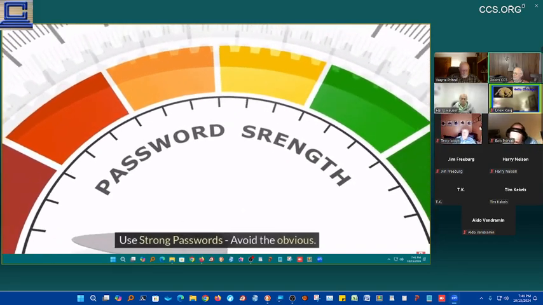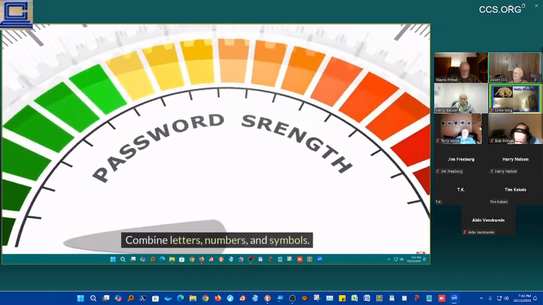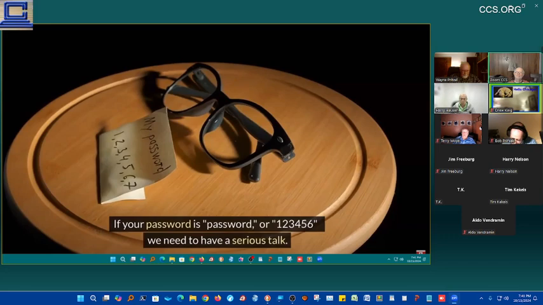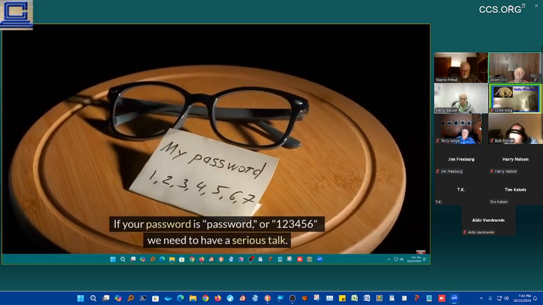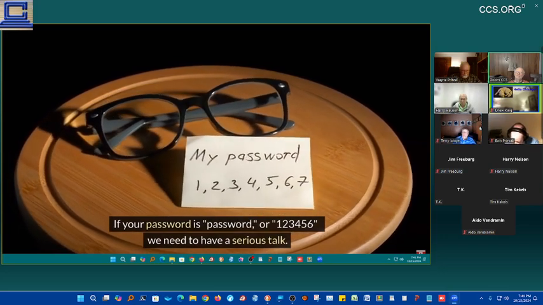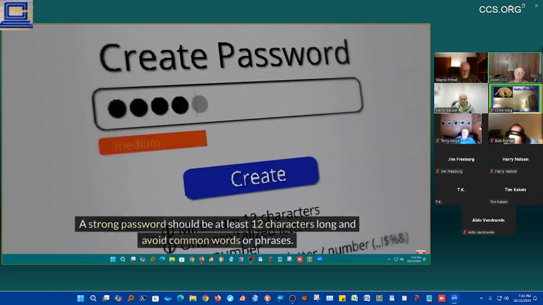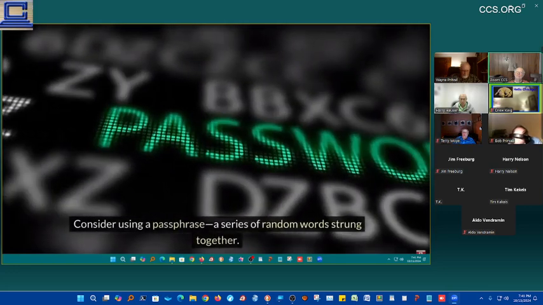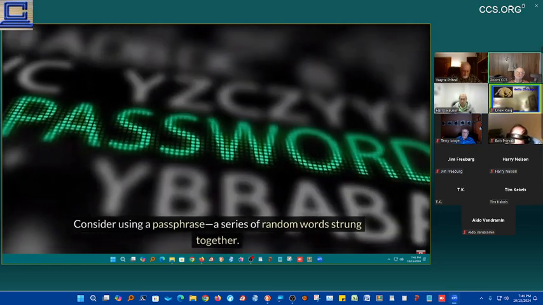Use strong passwords. Avoid the obvious. Combine letters, numbers, and symbols. If your password is password or 123456, we need to have a serious talk. A strong password should be at least 12 characters long and avoid common words or phrases. Consider using a passphrase, a series of random words strung together.